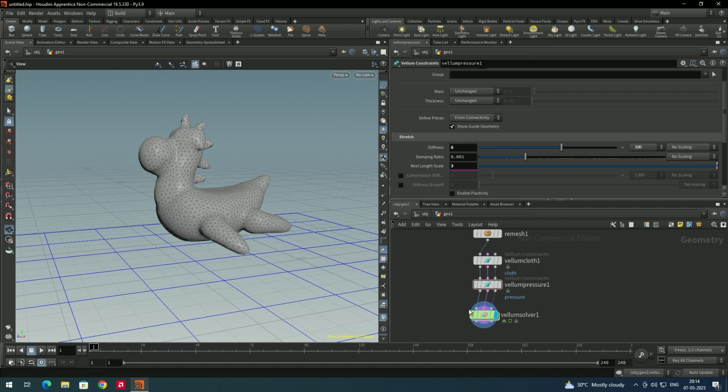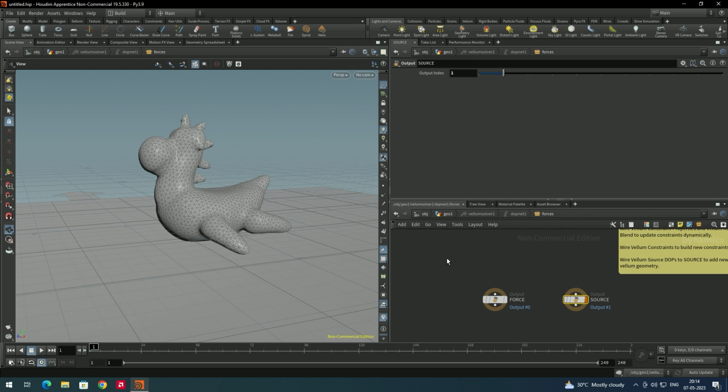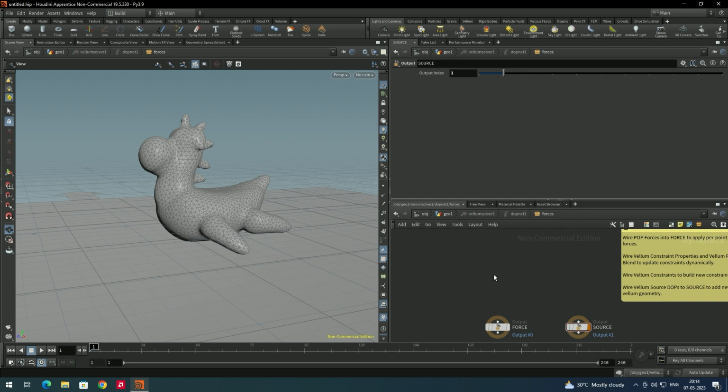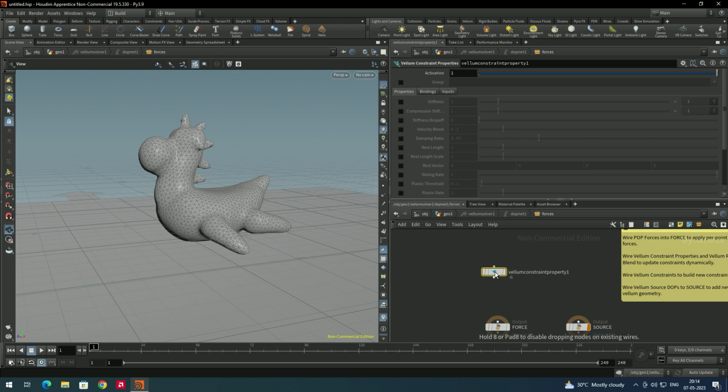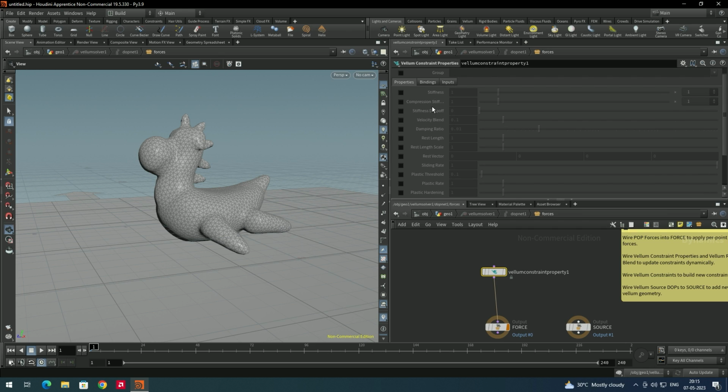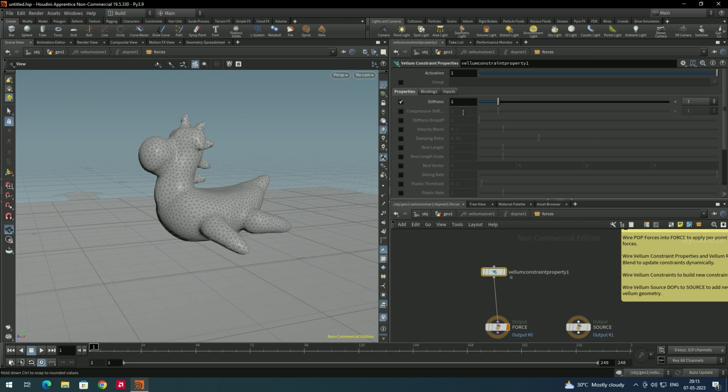First we need to go inside this Vellum solver and take one node called Vellum constraint properties. Just search for Vellum constraint properties and connect it to this force. If you select this node, you can see there are options to increase the stiffness. We can increase and decrease the stiffness, and we can make animation by using this. But the thing is, we need to increase the pressure.